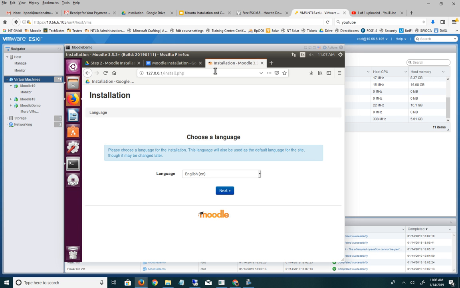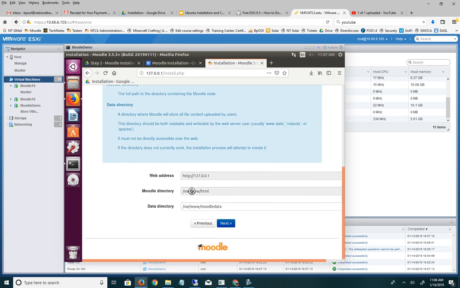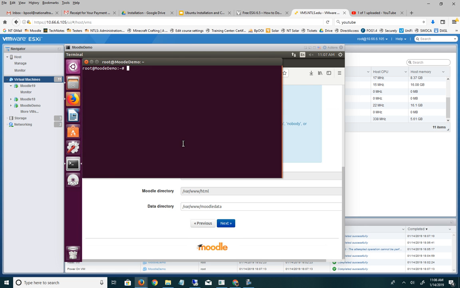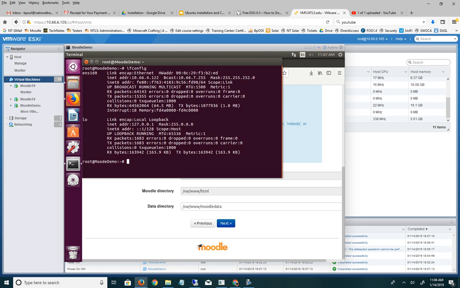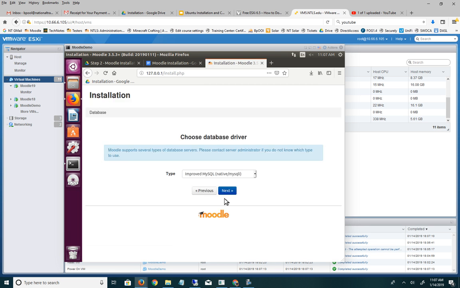So the actual installation is pretty easy. Yes, I'm using English. Next. Confirm my paths. I'm going to var HTML. It's going to www.moodle data, which are the ones we just made. If I want to use the actual IP address, which I would, if I was setting this up for real, I would use the 10.66.4.122, which is not letting me change, so I'll change and show you where to change that later. I'm going to say next.